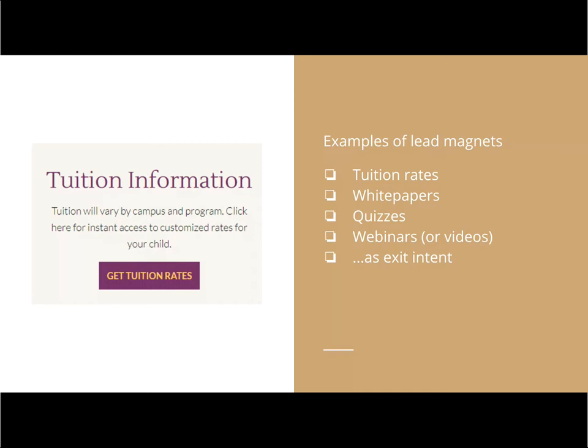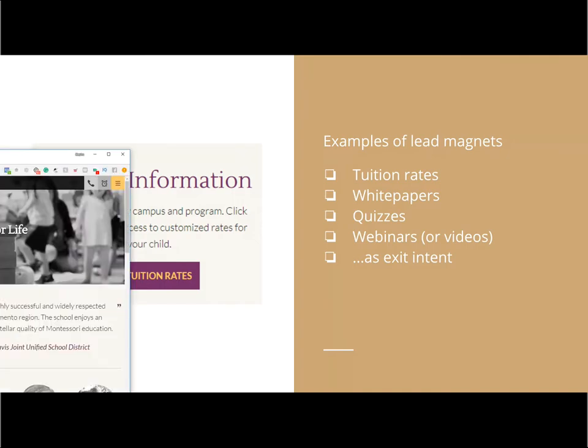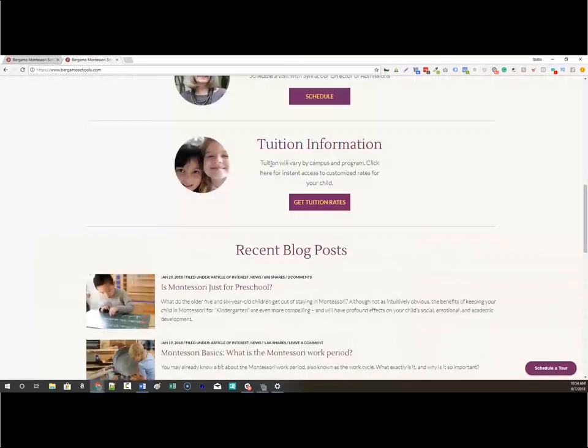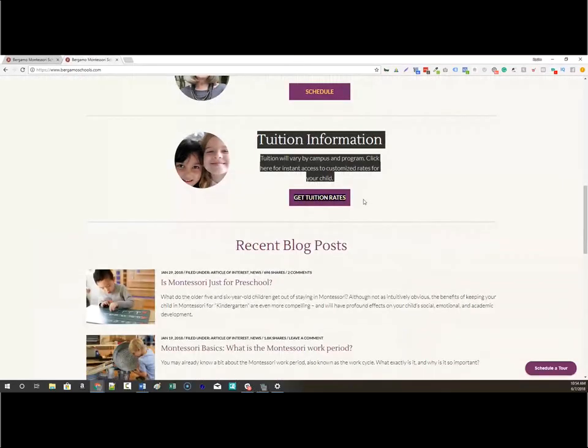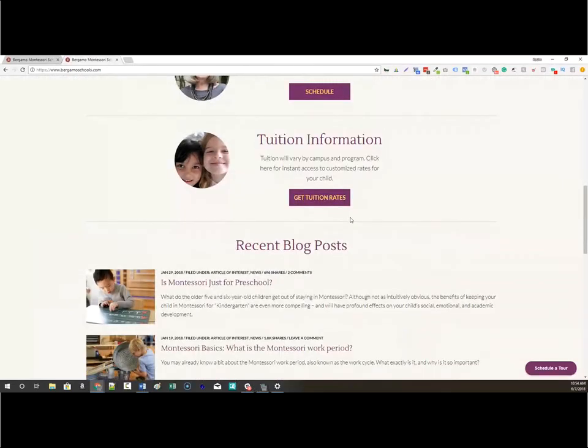So I'd actually like to show an example of that. So here we have Bergamo's. This is what we call a CTA, which is an acronym that means call to action. And this is the call to action for the tuition information. And I think it hits all of the bullet points we just spoke about. It's very specific. We offer one thing. They know exactly what they're going to get.